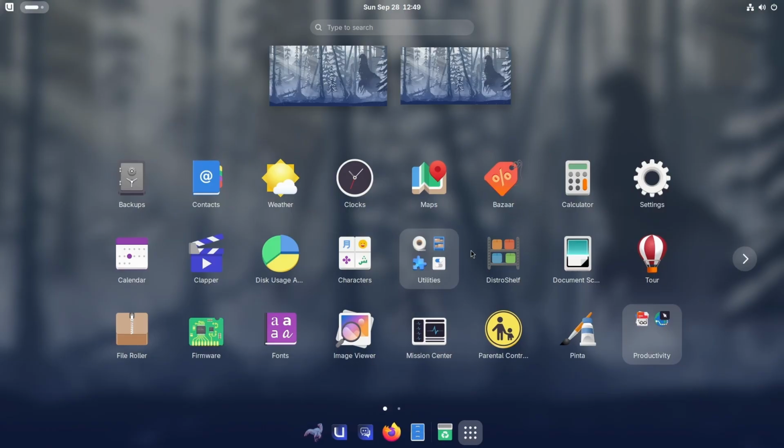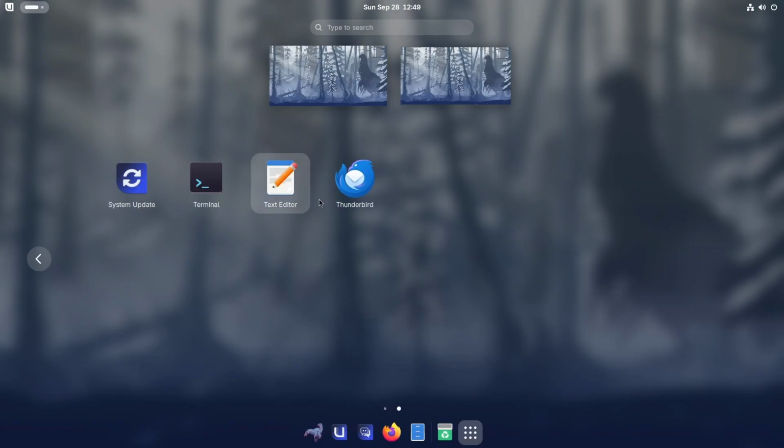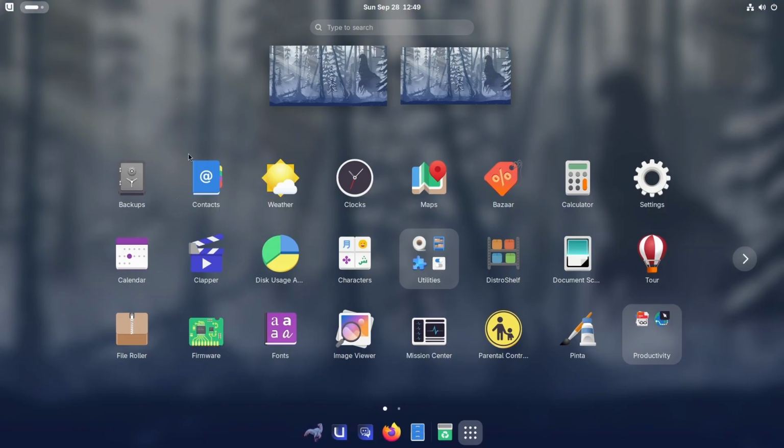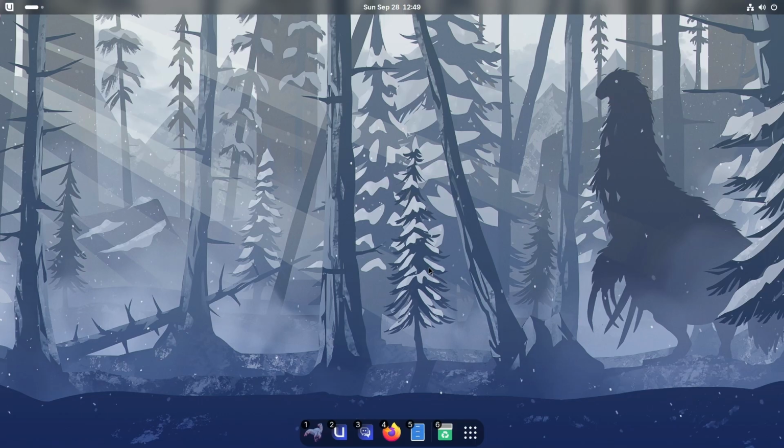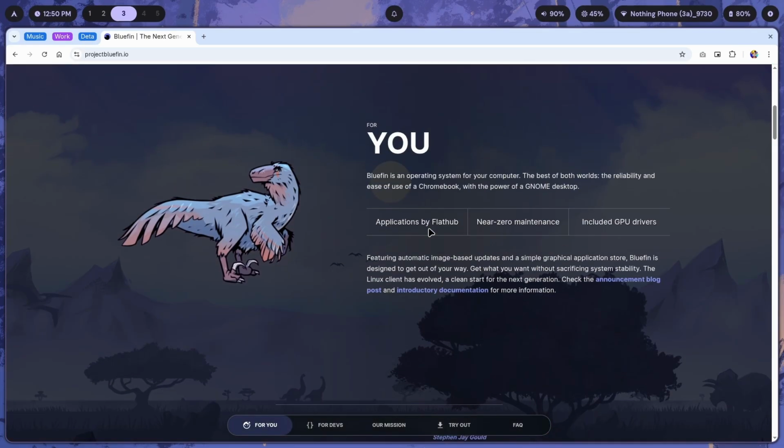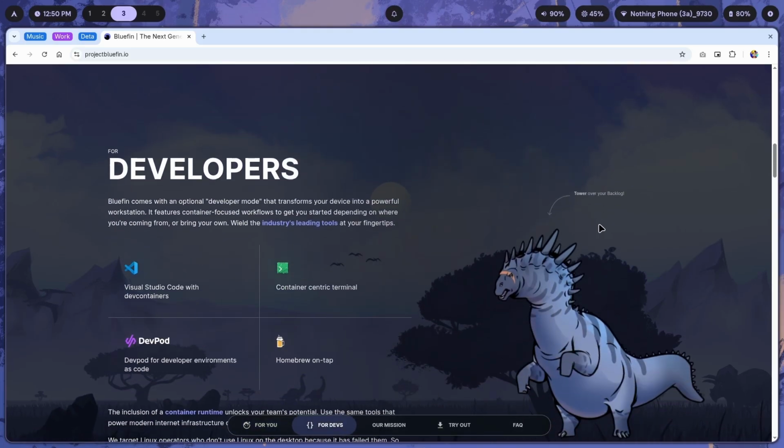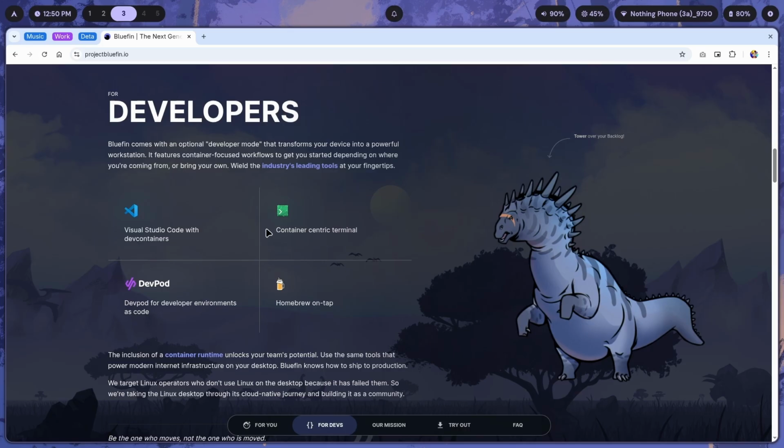I just wanted to show my first impressions because I've never tried Project Bluefin. This is mostly for those developers who want a very stable but immutable distribution for daily work. Let's say, let me just show you. Here you can see the applications are on Flatpaks. You need zero maintenance because it doesn't have that original Linux base. It's immutable. And then you have GPU drivers included in the ISO. And it is particularly made for developers.